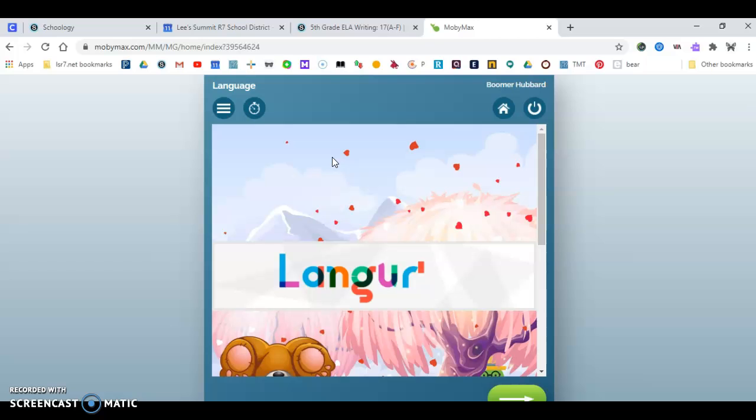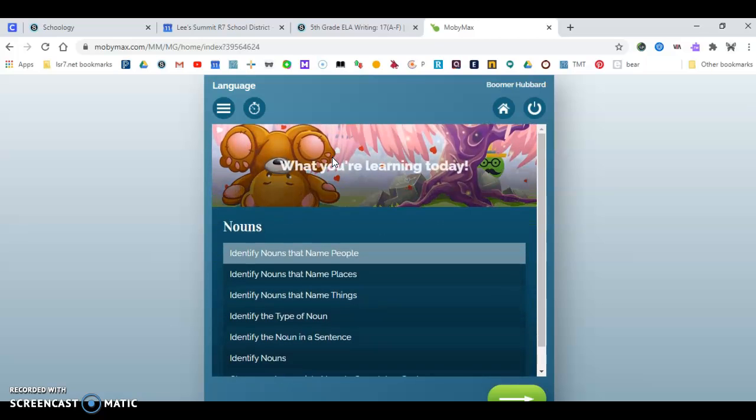You have completed the language placement test, so the computer has determined what practice you need. So I did the placement test and MobyMax has determined that I need to practice with nouns. So my first lesson is identify nouns that name people. Your first lesson could be different because it's based on how you answered the questions on your placement test. You're going to do your first lesson that's listed.